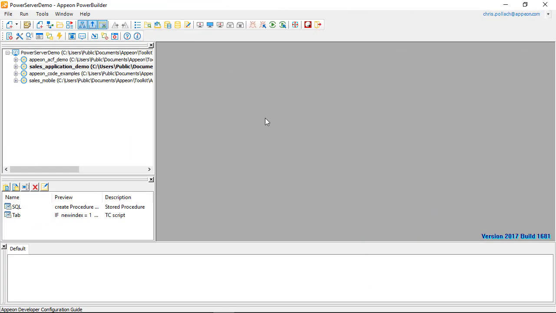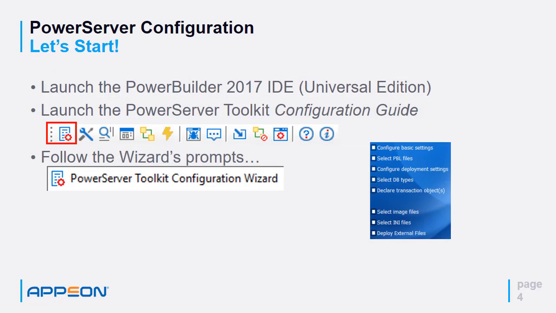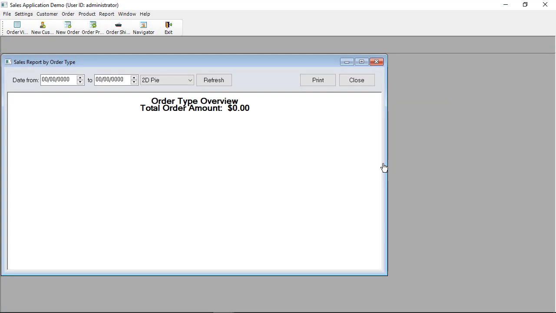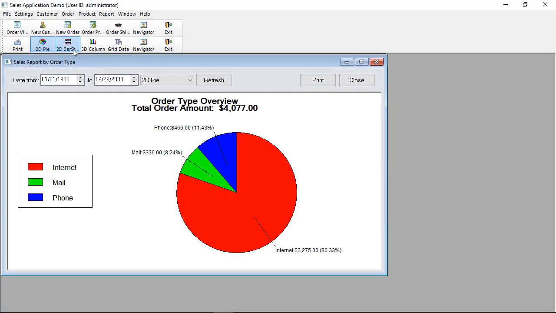So returning back to the PowerBuilder 2017 Universal IDE, we can see here along the lower secondary toolbar the PowerServer Toolkit. The first icon that we need to use is the Configuration Guide. You'll see here that we have the sales demo application that comes with the PowerBuilder Universal or PowerServer 2017 installation. If we were to execute that, you'll see that we come to a login screen. After the login screen, for example, we can look at orders, we can look at different graphs.